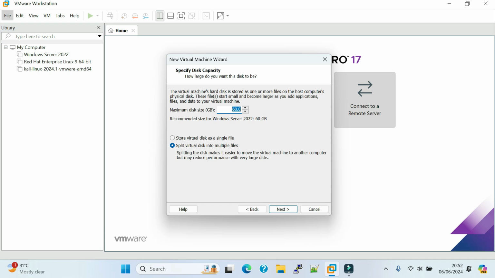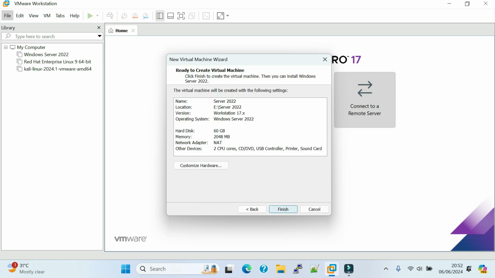The maximum disk size is by default 60 GB and I will not change the storage, but you can increase it as you need. And I will click on store virtual disk as a single file. Click on next.